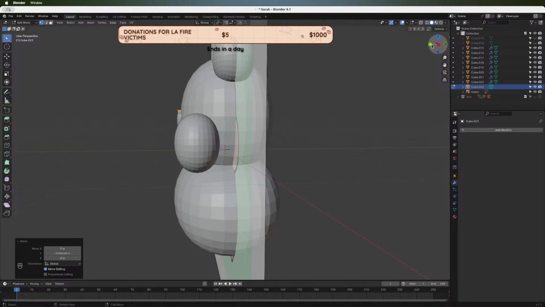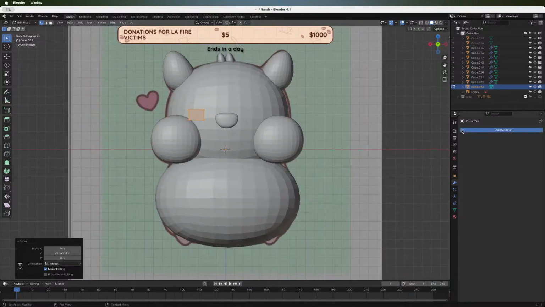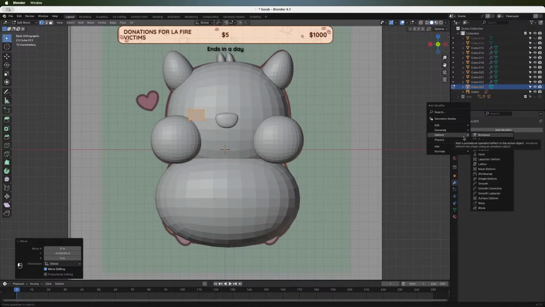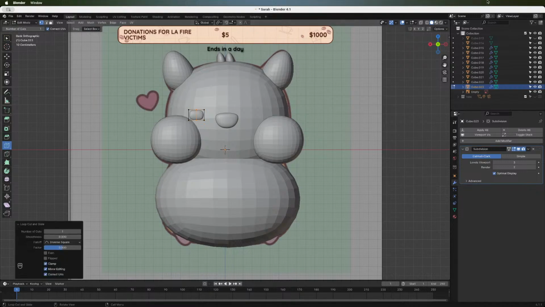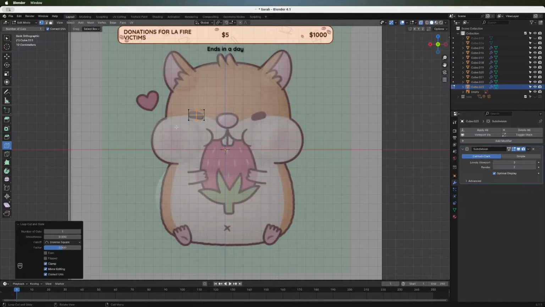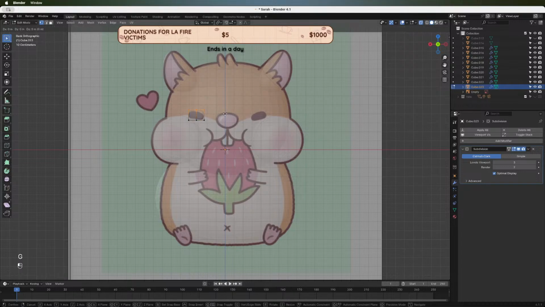Let's do that. And let's add a subdivision. Let's do it 3. And I'm just gonna add 1 loop cut so that I have a little bit more control over the shape. I want to grab the top vertices, just pull them down a bit.